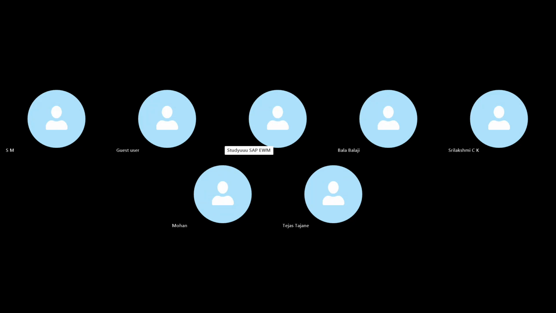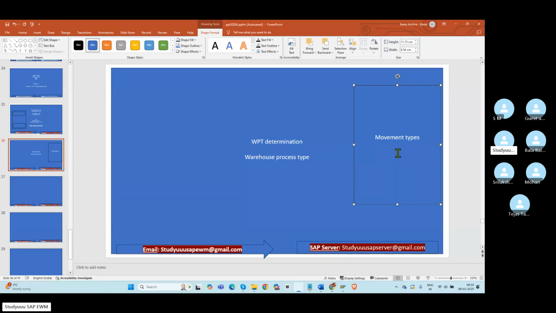As we're discussing the various process types, we'd like to discuss the movement types first of all, to understand the basics here. So in ECC, we have something called movement types. What is a movement type? Every movement in the plant takes place with reference to a movement type. Suppose in ECC you are performing goods receipt, it will happen with which movement type?